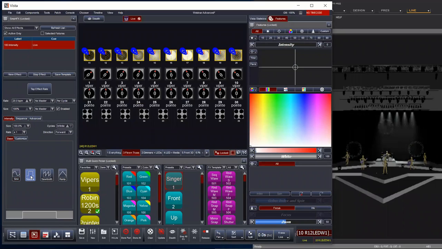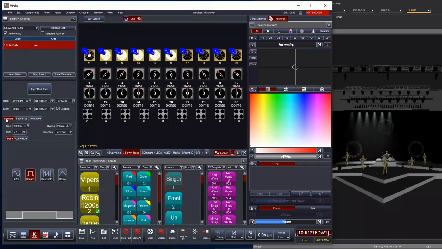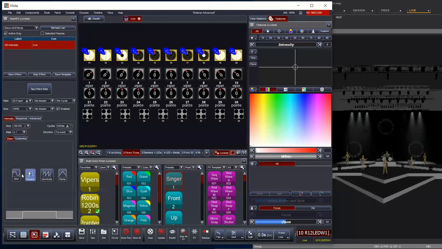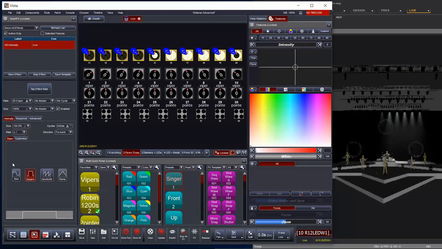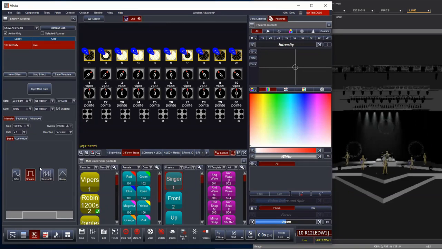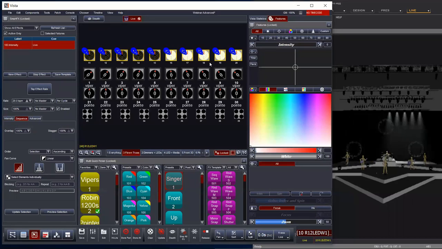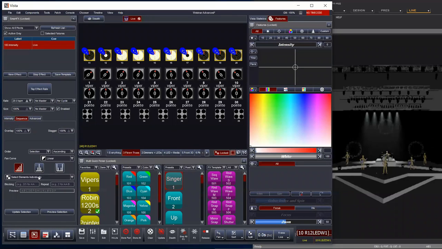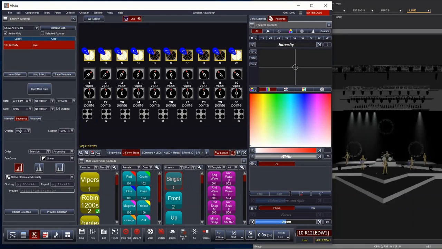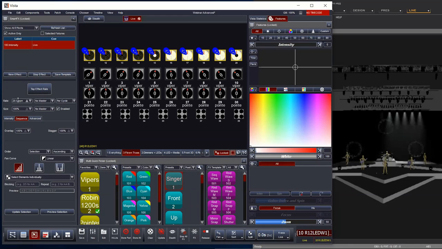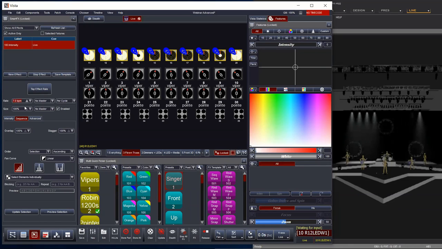I'm going to create a wave effect here on intensity. And you can see that now in the intensity effect, I've got an intensity tab, and the items in that tab have changed a little bit. Right now I have an intensity effect going across and I'm doing select elements individually. So if I slow this down, you can see how it's running down the different elements in the fixture.